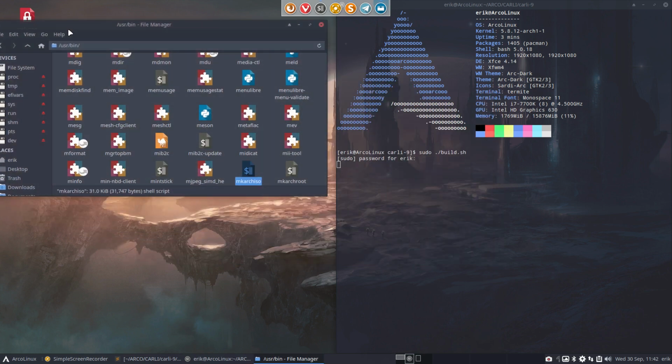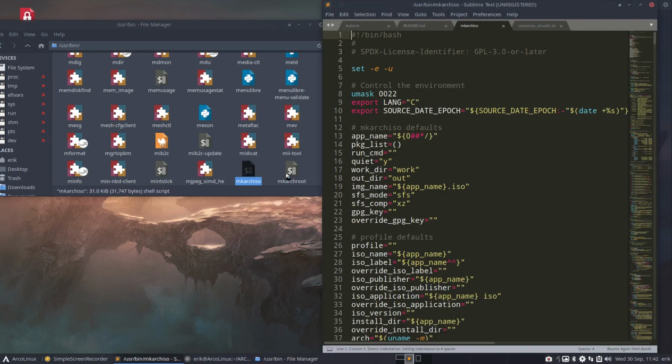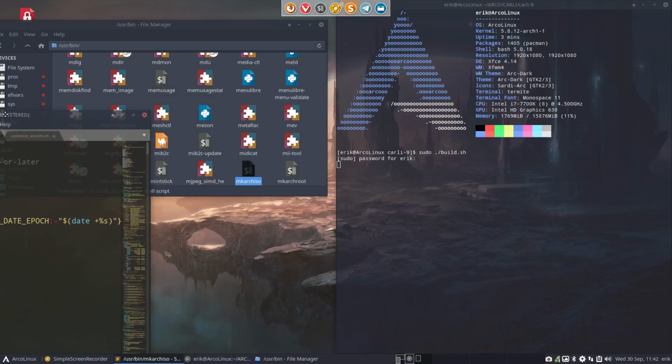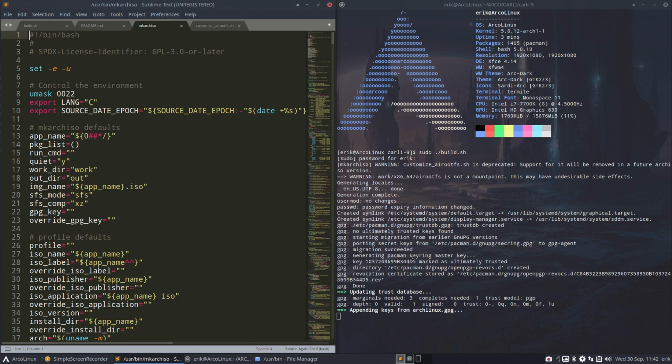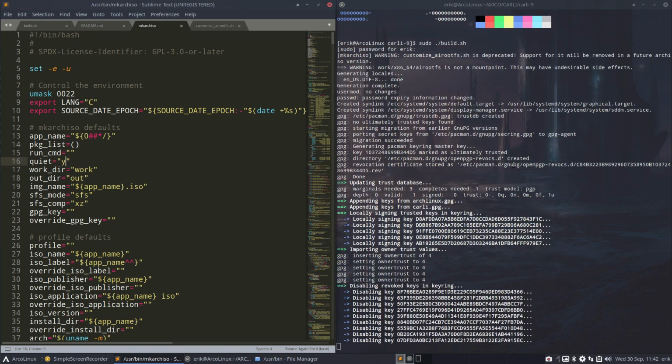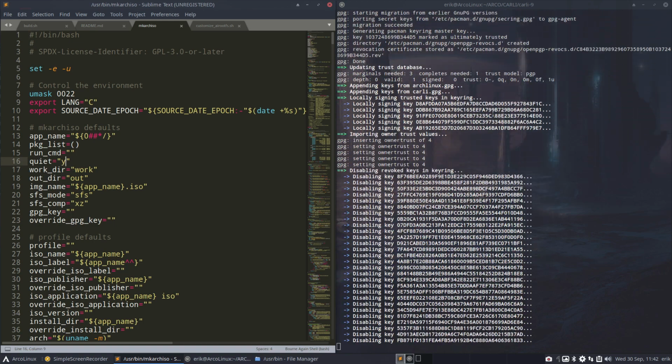Move away. So we can see when does it kick in, right? At this point, everybody thinks it's just crashed. And then you read code. Yes, you need to read code. You mask languages, source data, defaults, package list, run commands, quiet. Here it is. Quiet, yes. Right? Let's have a look what it's going to do.